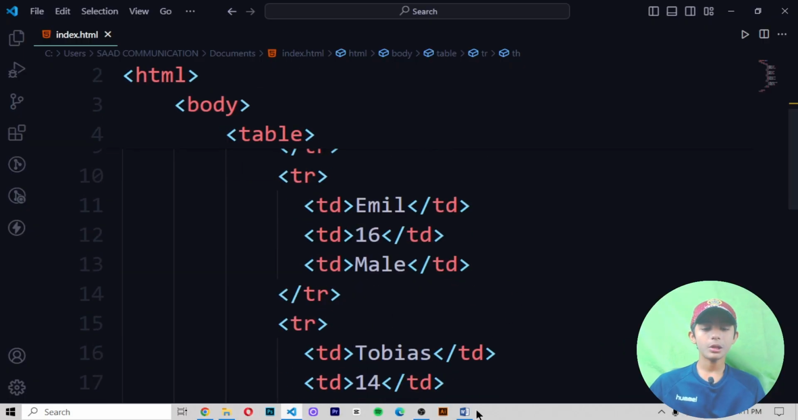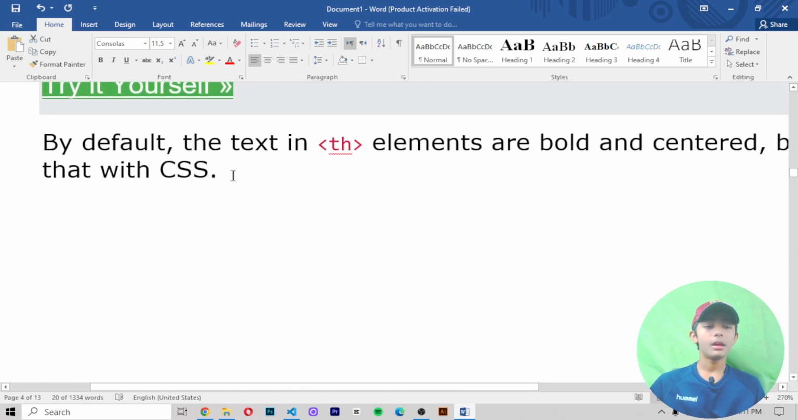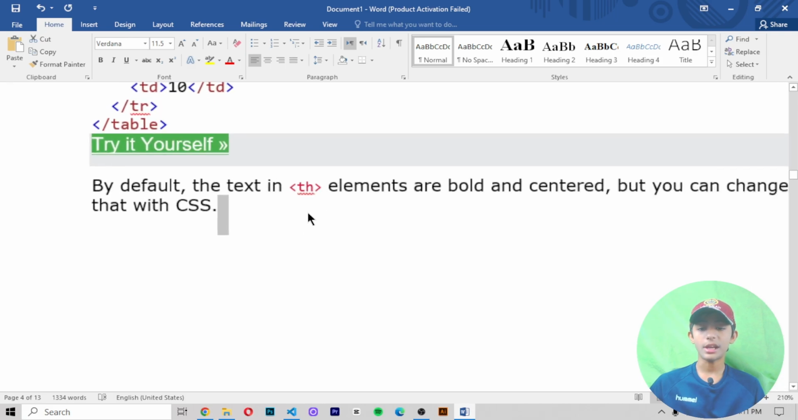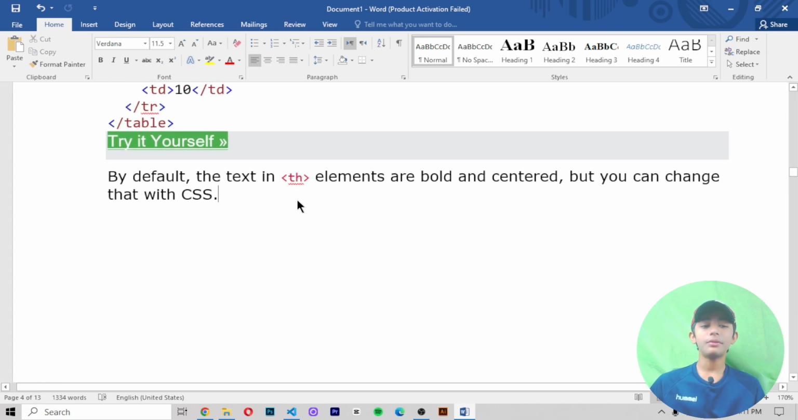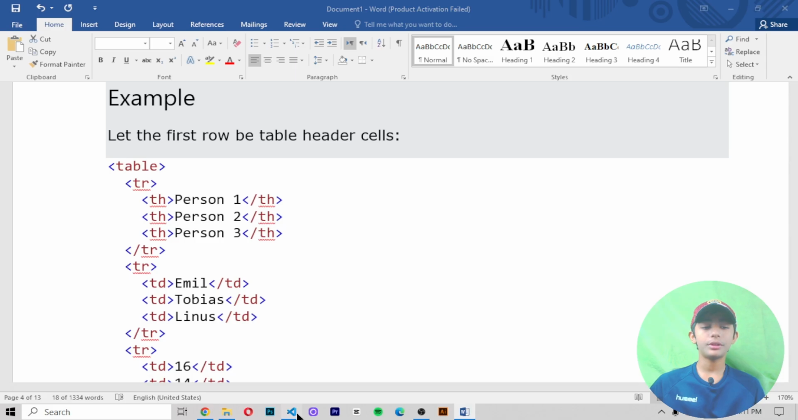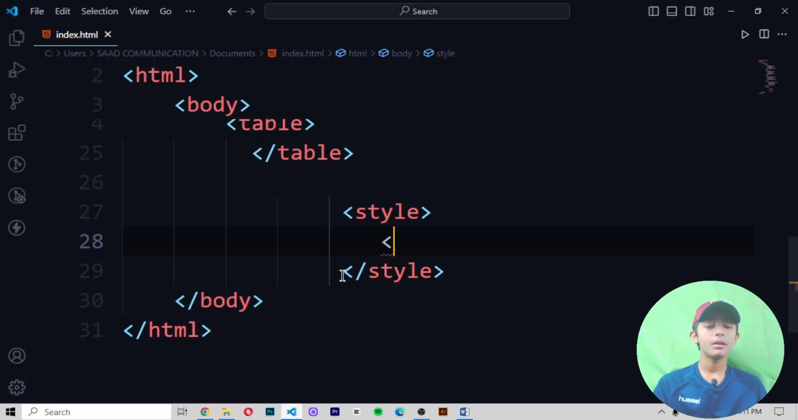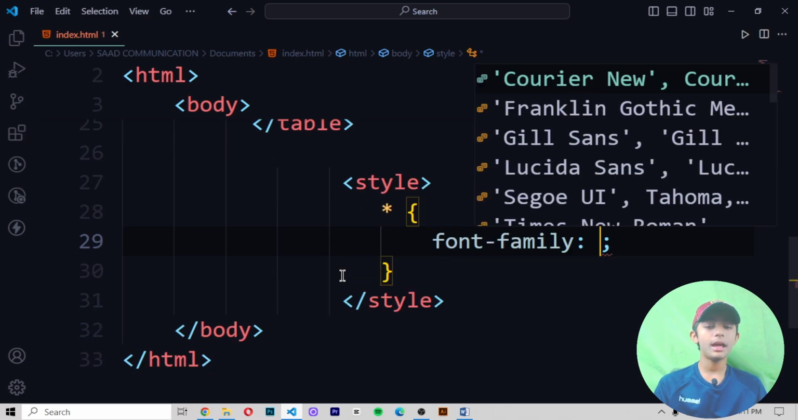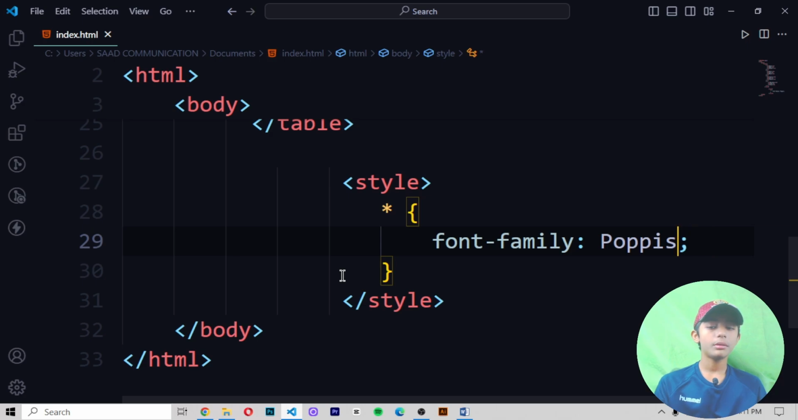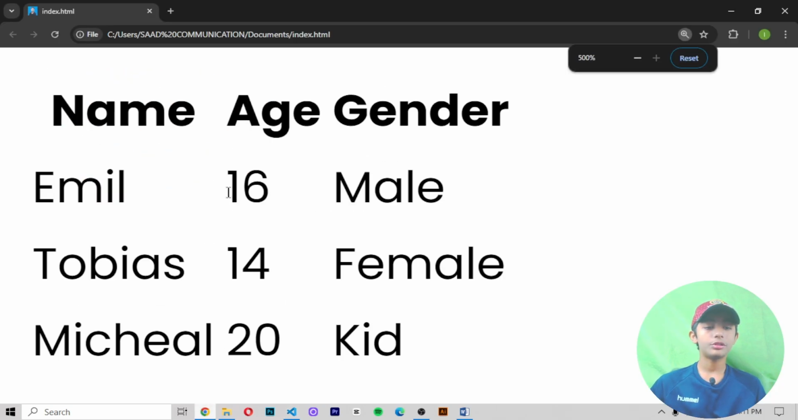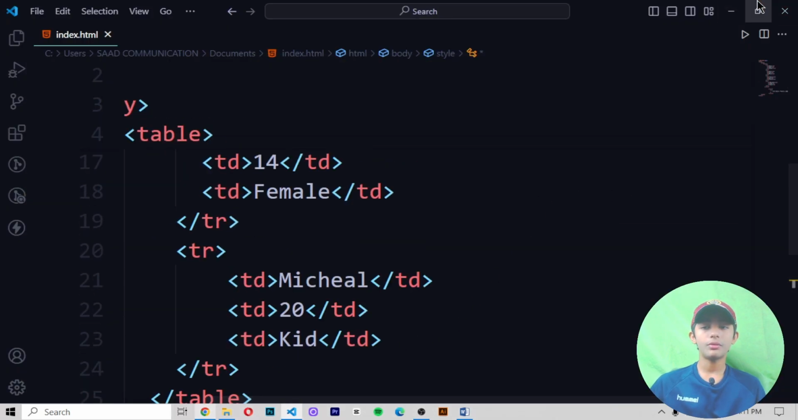Now let's come to our Word file. By default the td and th elements are bold and centered, but you can change that with CSS. You can also change the th. Let me show you how. You only write here style, and you write font-family, and I am giving Poppins, comma, sans-serif, then save it and run it. So we also changed the font like this. Like that you can change your font also.